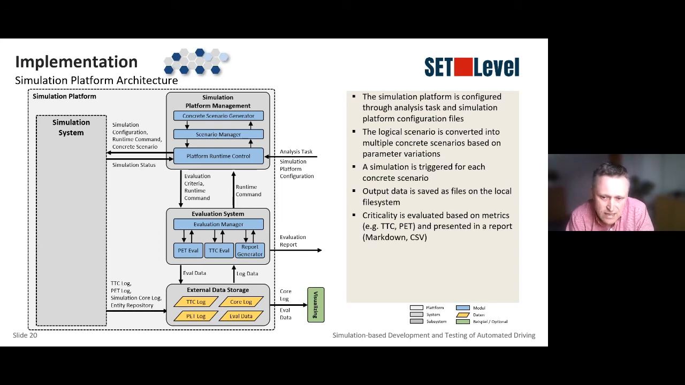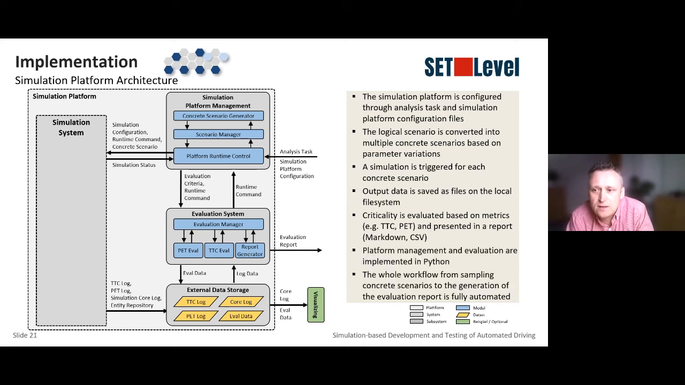The platform management and the evaluation system, as shown here in the figure, are implemented in Python and thus enable an easy extension or adaptation of the platform. The whole workflow, from the sampling of concrete scenarios to the generation of the evaluation report, is fully automated. Okay, so next, let's take a look at another video.